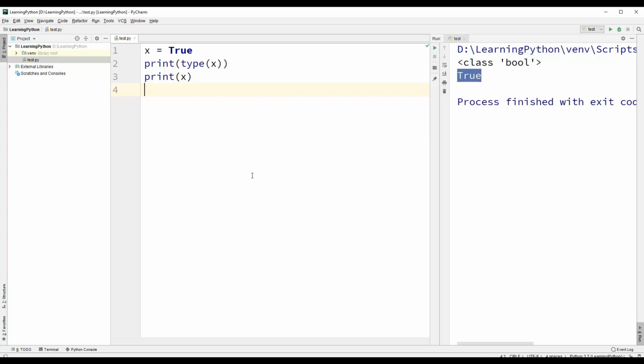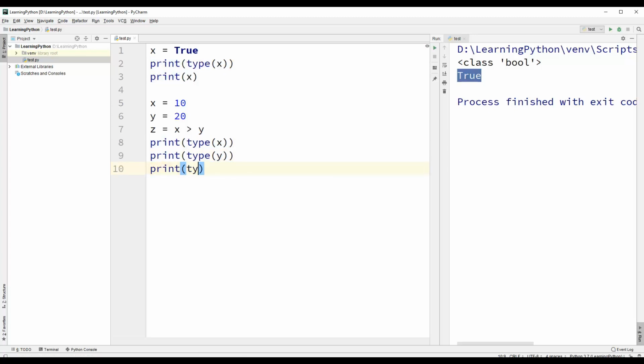Let us consider an example of a variable x which has a value 10 and variable y which has a value 20. Let us compare these two variables, x and y, and store the result in some variable z. So we have z equal to x greater than y. Let us carefully examine the types of variables x, y and z. So we will have print type of x, print type of y, and finally print type of z.